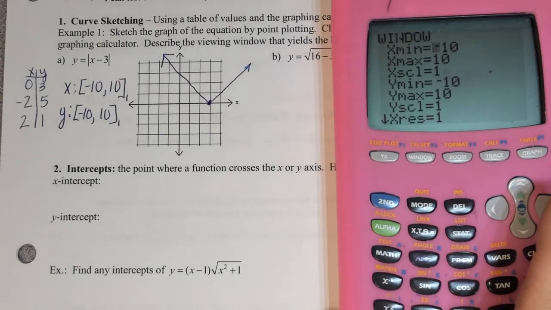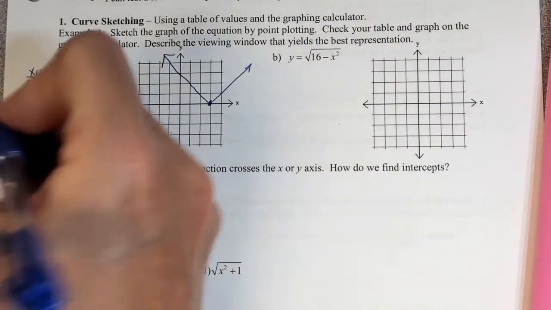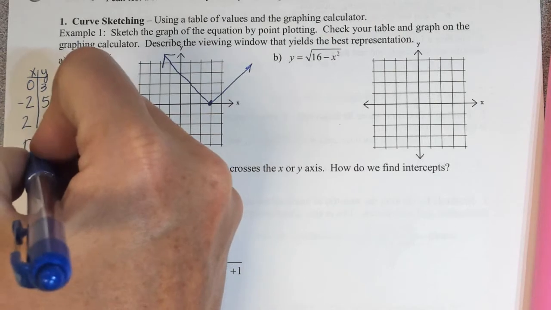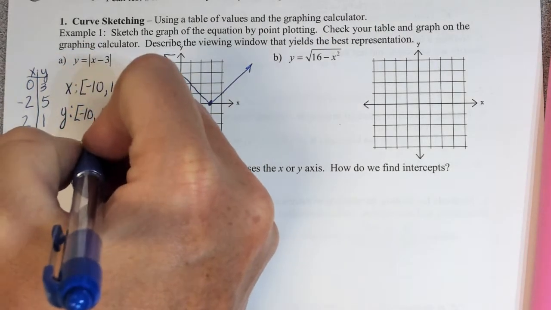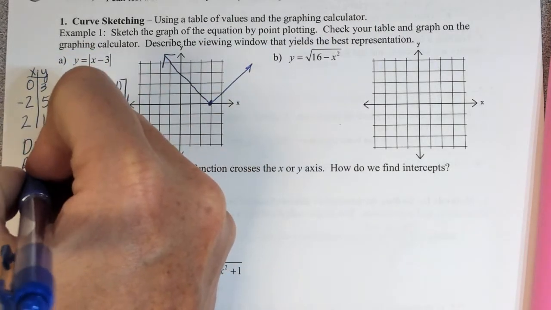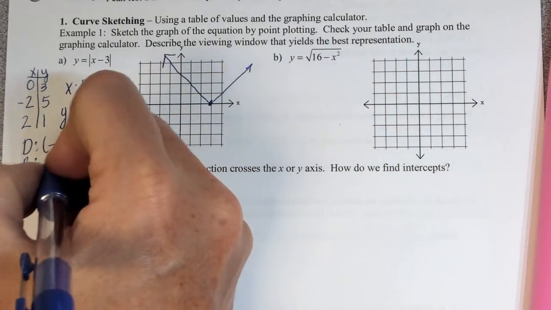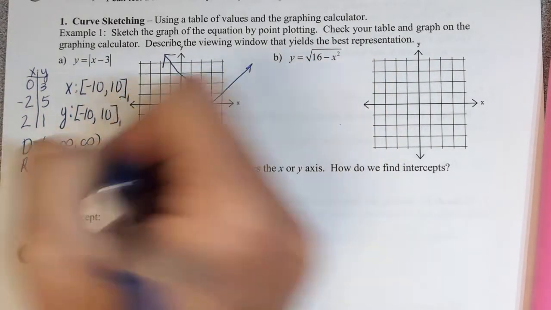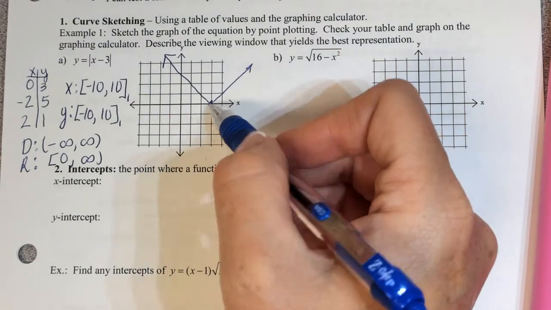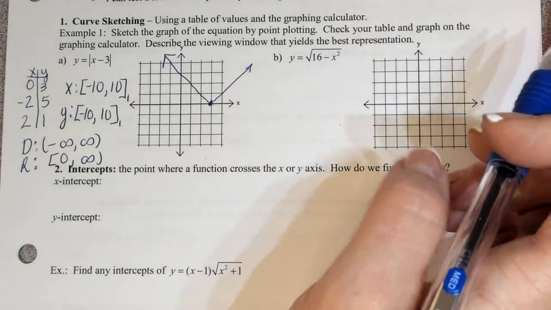Okay? You may also be asked for the domain and range. Our domain in this case can be anything, so it's -infinity to infinity. Our range in this case is only from 0 to infinity. We don't have any Y values except for 0 on up.